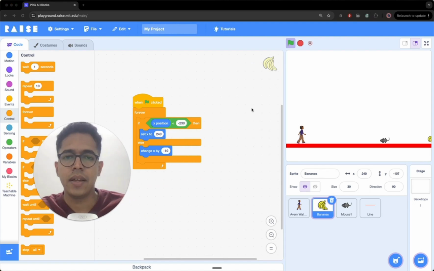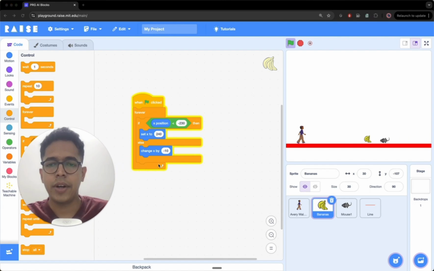Let's see. So when I click the button, yeah, now the banana keeps on moving from right to left. It's very fast, but I guess that's okay. If you don't want it to be this fast, you can change it: instead of -10, keep it -5. Then the speed will be reduced by half. Okay, so the banana logic is fine.